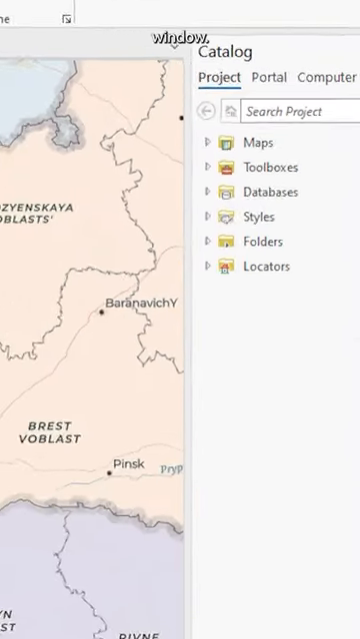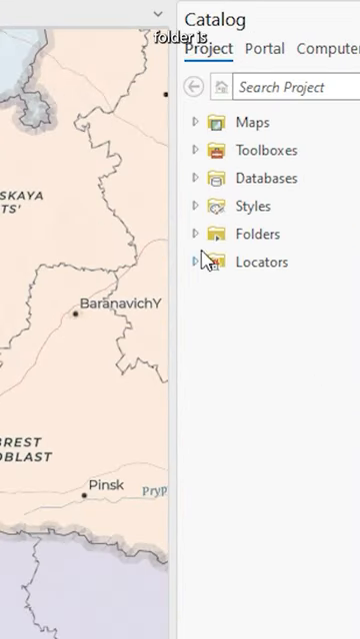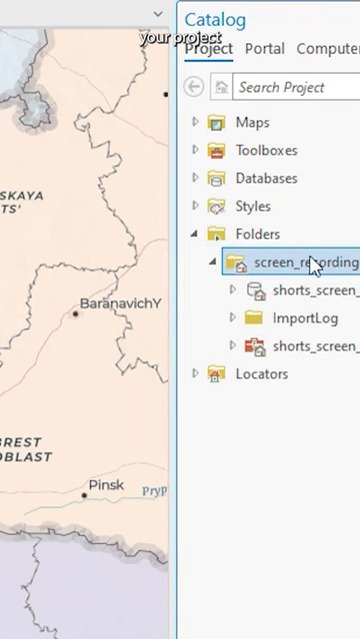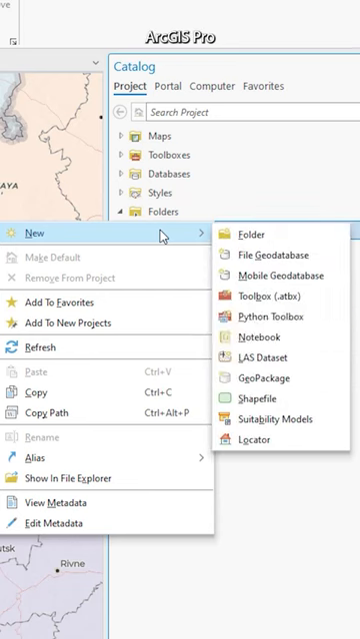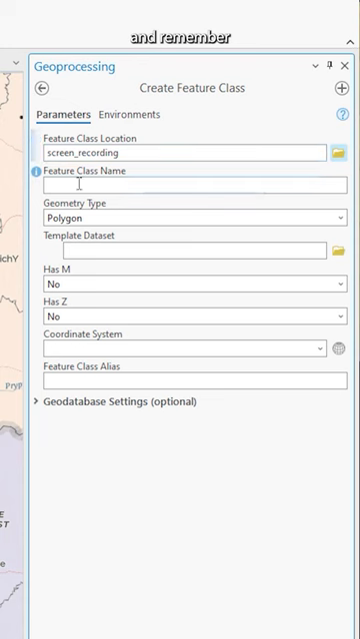From your catalog window, navigate to where your project folder is. Right-click on your project folder and select New Shapefile. Note that ArcGIS Pro will call the shapefile a feature class, so give your shapefile feature class a name and remember not to have any spaces in the file name. Use underscores if need be.